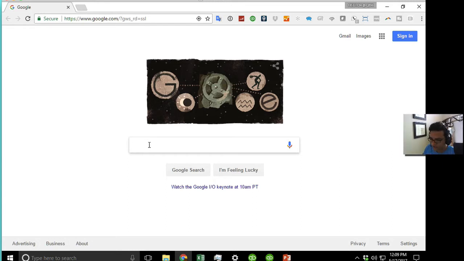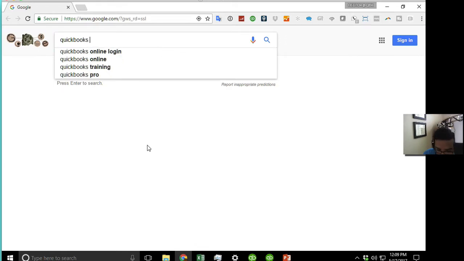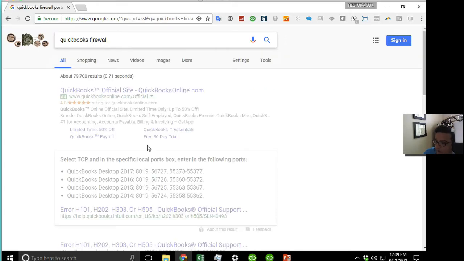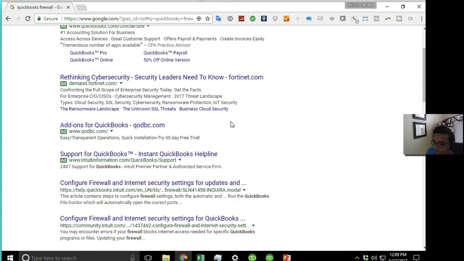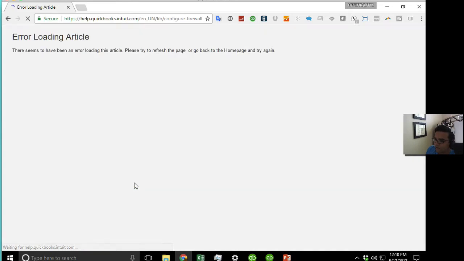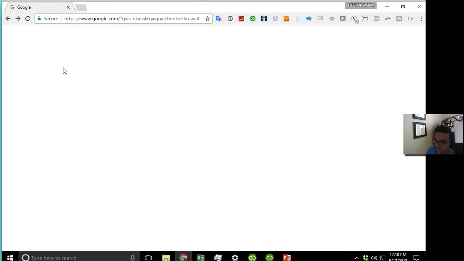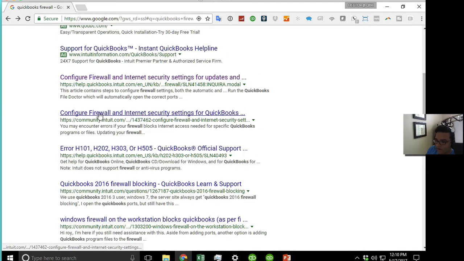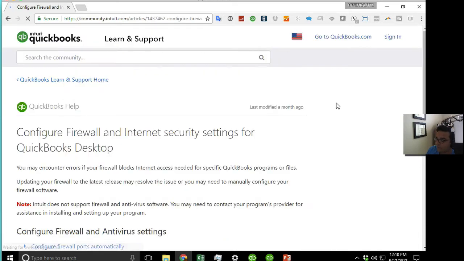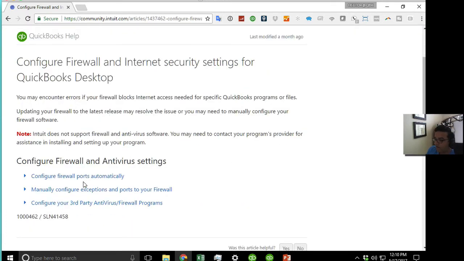I'm just gonna search QuickBooks Firewall. Okay, so I search for QuickBooks Firewall, and it should be any of the non-sponsored hits that are there. So if I click on that, it should take me to a QuickBooks page. Well, not that one. Let's try maybe the second one here. It should take me to a page that actually tells me what the firewalls are.